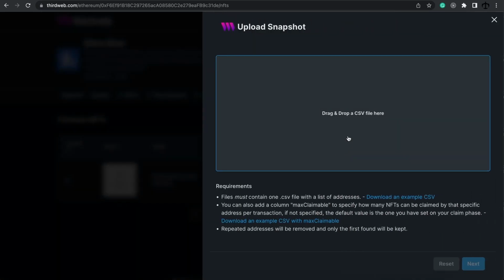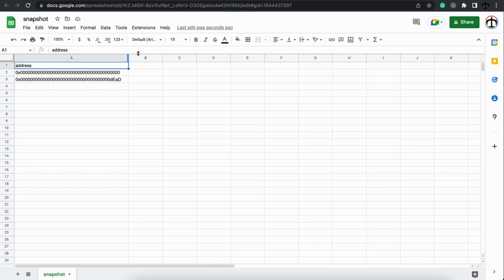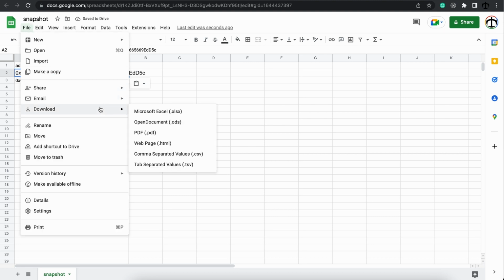I'm going to whitelist my wallet, and you can actually whitelist a list of addresses. So go ahead and download the example so we can populate this. This is how the snapshot document looks, and you can add the list of addresses in here. I'm going to replace this first address with my address, and then go and download this as a CSV file.